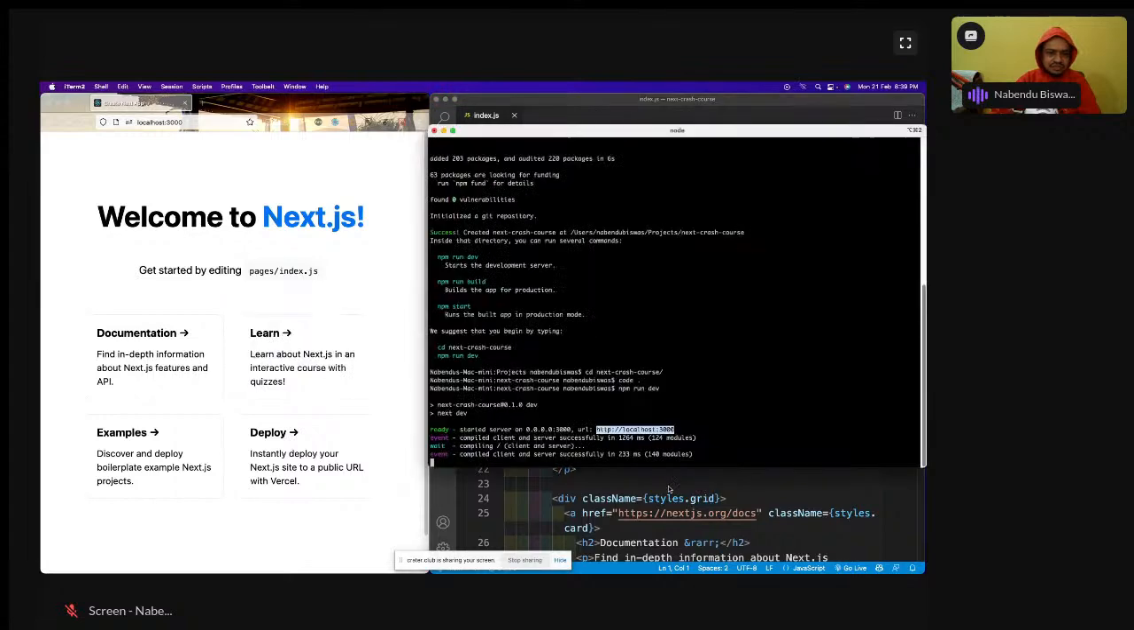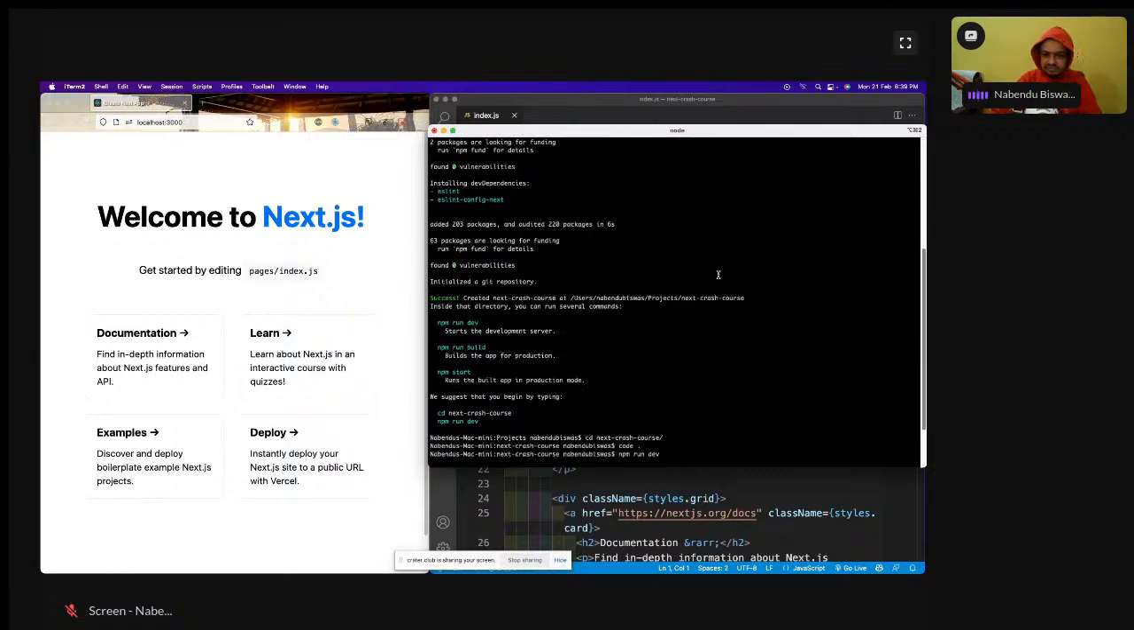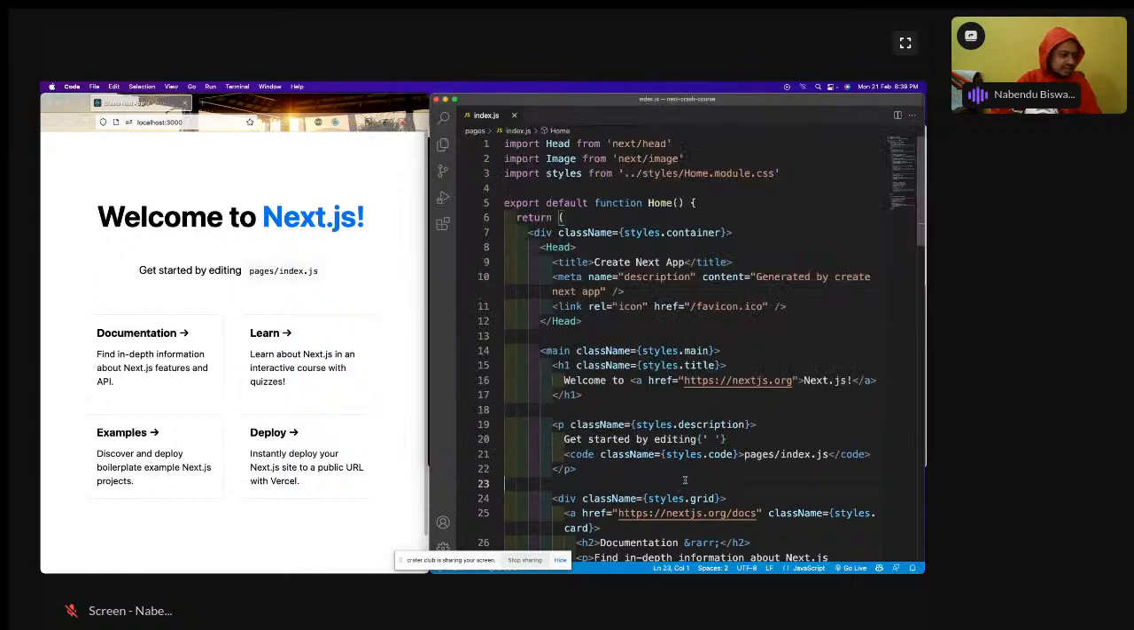The steps which I repeated were just npx create next app. This I did, npx create next app, next crash course, and then npm run dev. I opened it with VS Code and then ran npm run dev, as simple as that. And then see this whole thing, index.js. As with React the app.js is shown, here the index.js is shown, not the app.js.